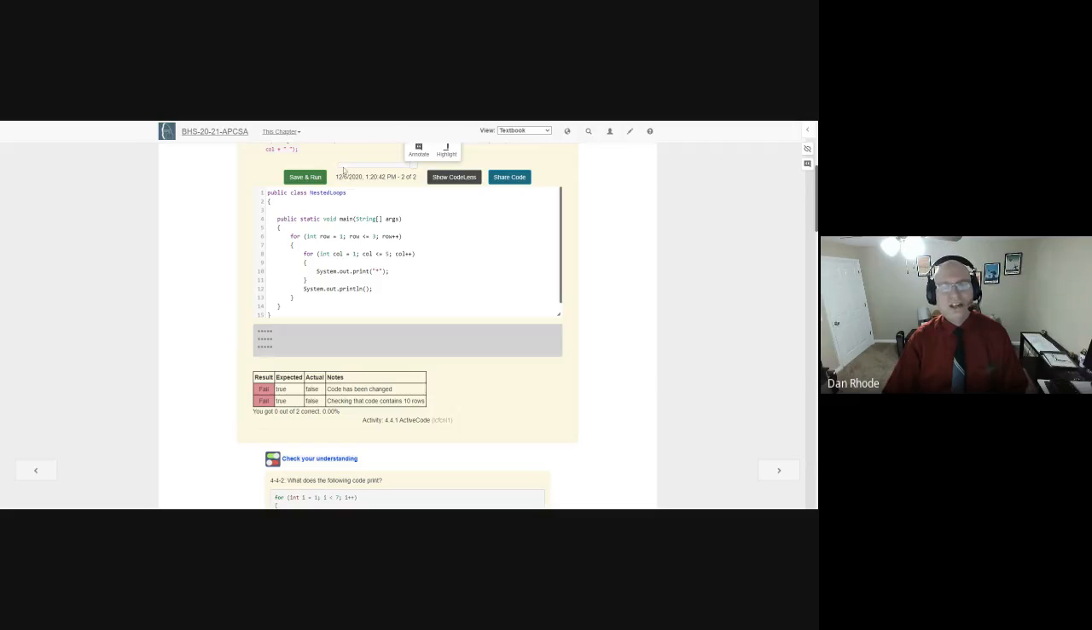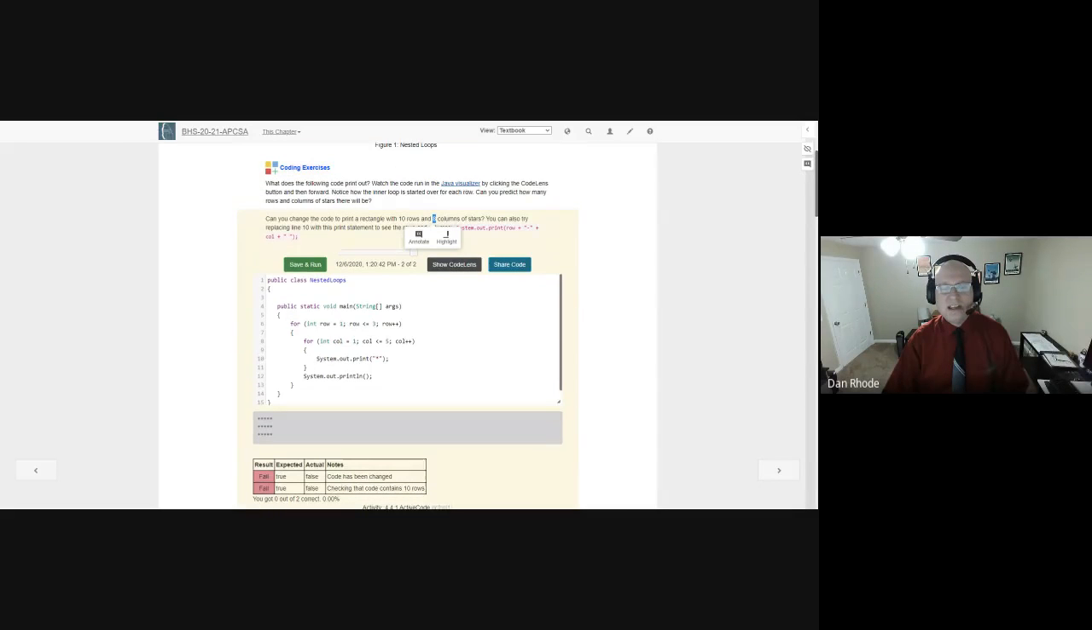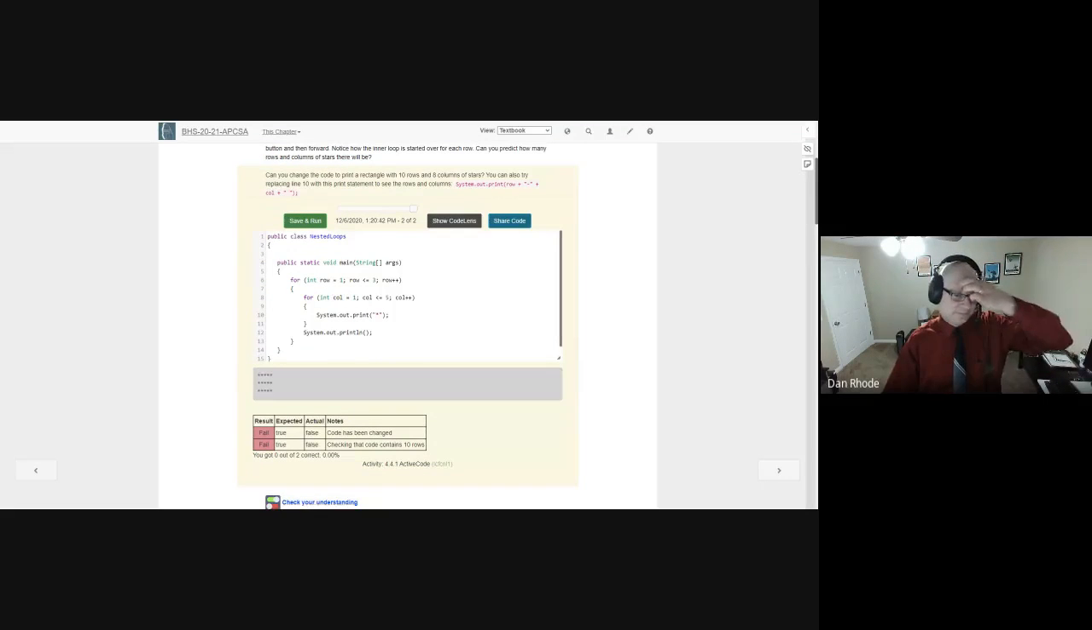Now, can you change it so that instead of 3 and 5, it's 10 and 8? What do you change? How can you make it go so that instead of being 3 and 5, it's 10 and 8? And then when you hit run, it should go. Anyone having problems getting there?